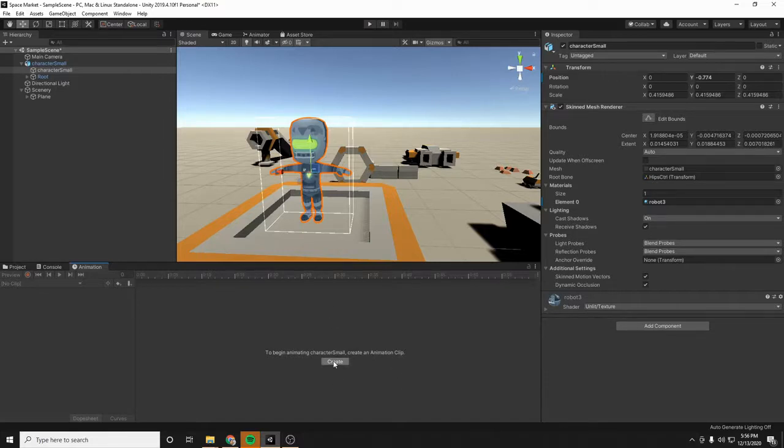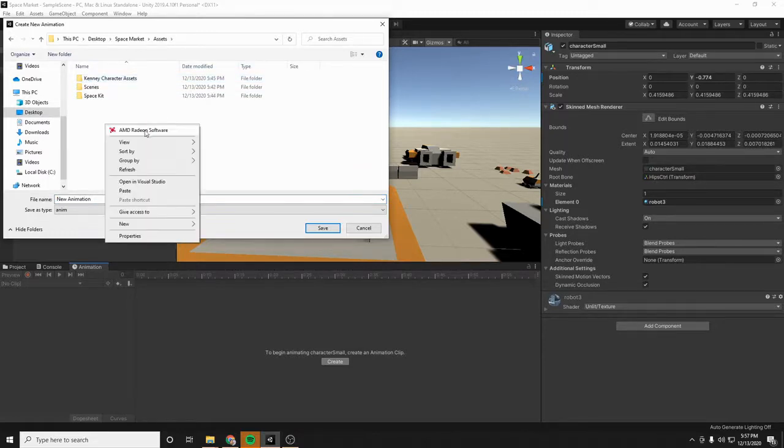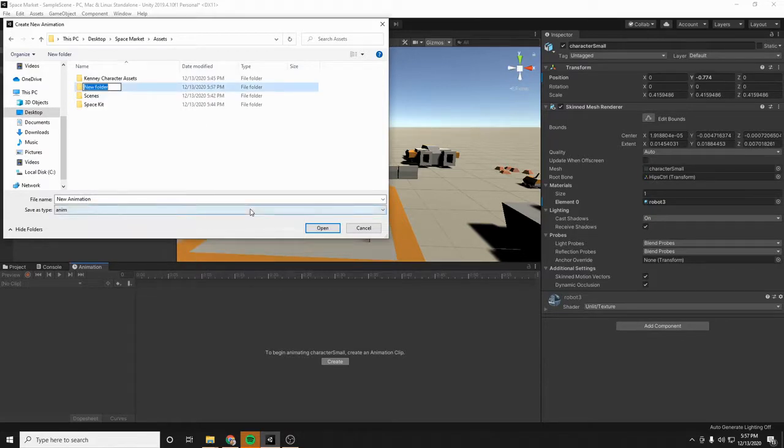So I'm just going to create an animation clip, and it's asking me now to create a save file for that. My project is called Space Market. I'm going to put it into assets, and then I'm going to go ahead and create a new folder for animations. And then I'm going to start off with something very, very simple. We're going to make a wave.